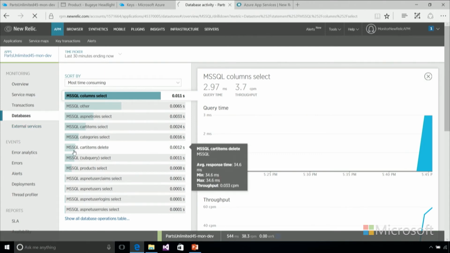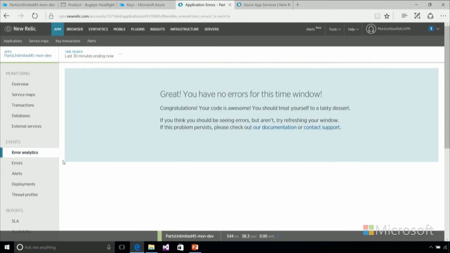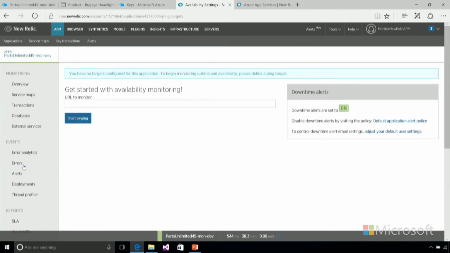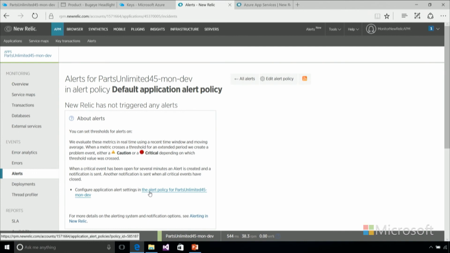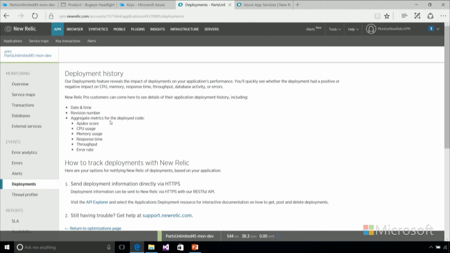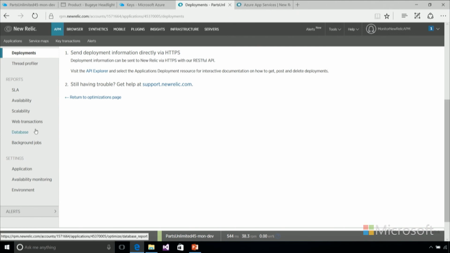We can see, for example, the external services that are being called. We can see if there are errors. We have no errors, so this is great. The application is performing very well. And we can also see some built-in reports. For example, the availability, which we haven't configured, so no availability is being monitored. If we had configured some alerts, which we have not because this is a recently provisioned account, we could see in terms of deployments if they generate errors and such. So this is something that you can see very fast.